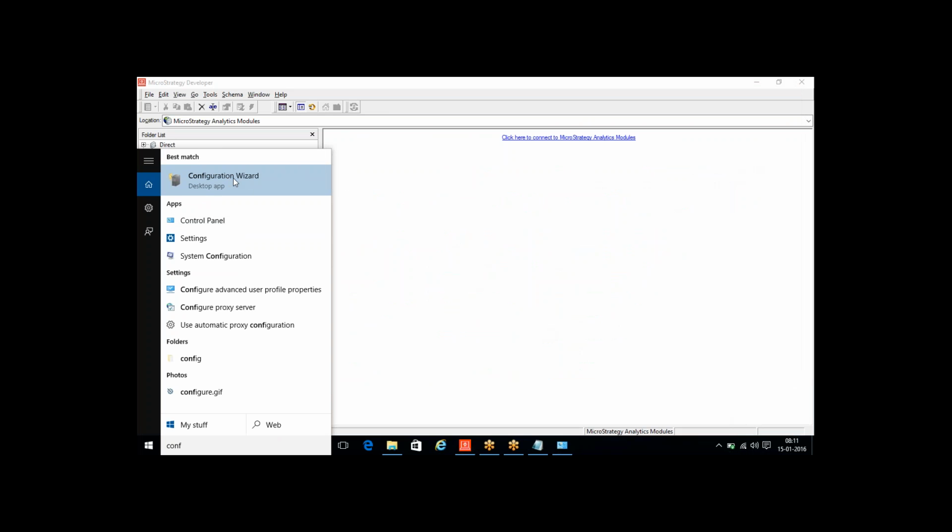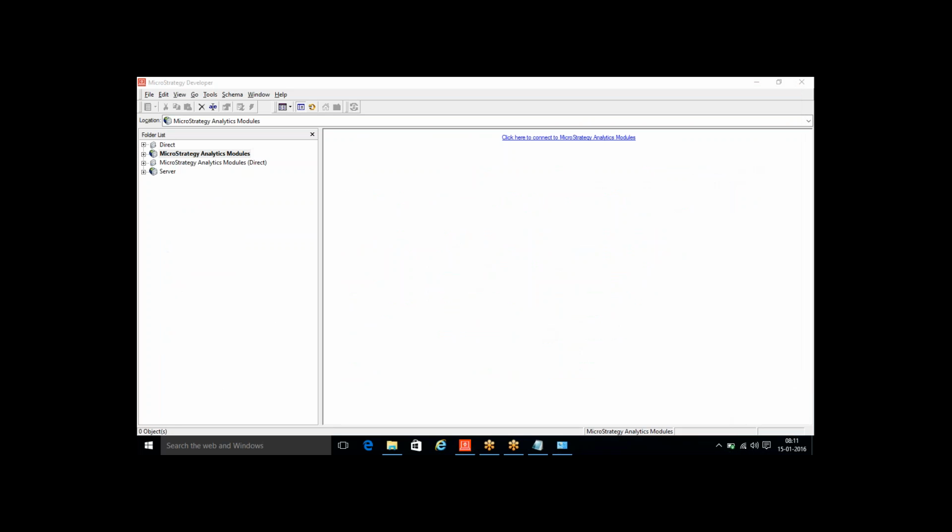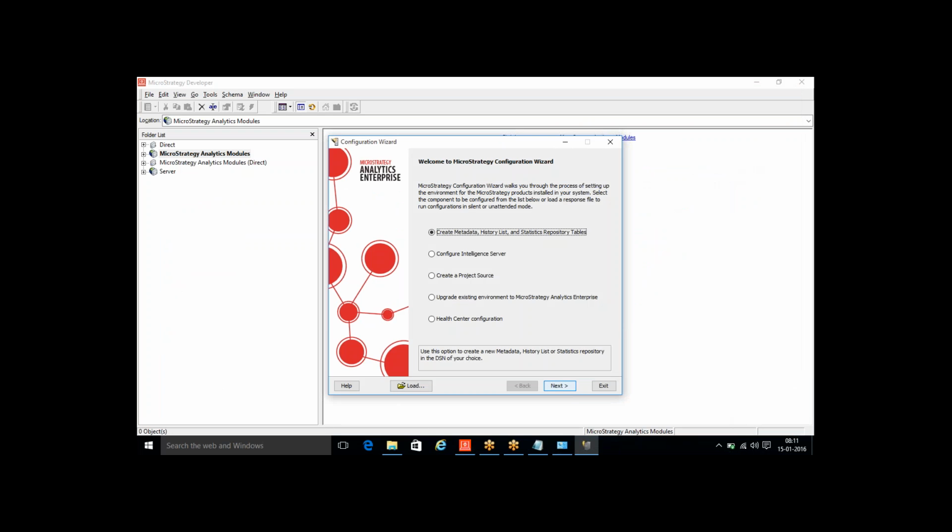If you look over here, this is the configuration wizard. I'm going to click over here. It's going to open the wizard for me, and through that wizard we can create the metadata. If you look at the first entry, it says create metadata, history list, and statistics repository tables. You are just interested in creating the metadata.